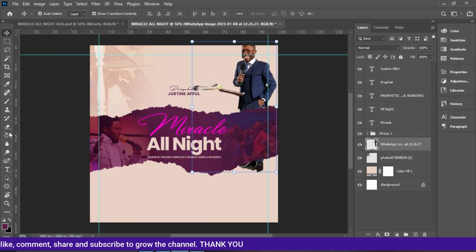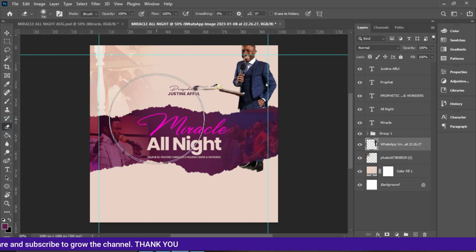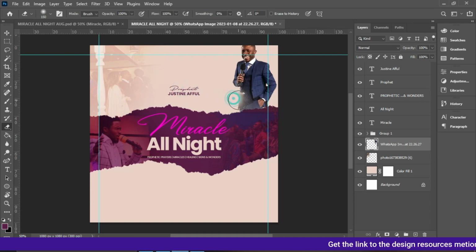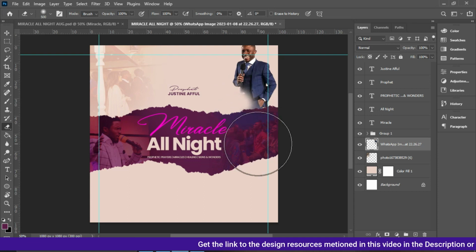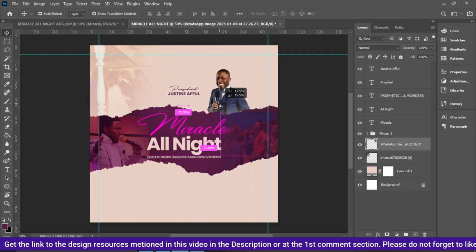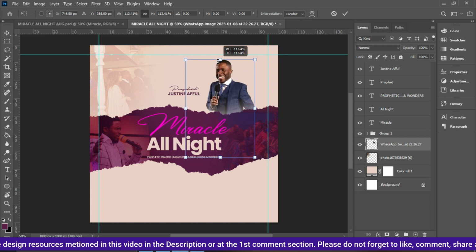Okay, then go and select your brush tool and then brush some part off, reduce the brush, so that you can clear off the podium. Okay, so you have something like this. Then now increase the brush, and then you can clear up some part off. Then I think this is okay. Then bring it here. Okay, enlarge the image.